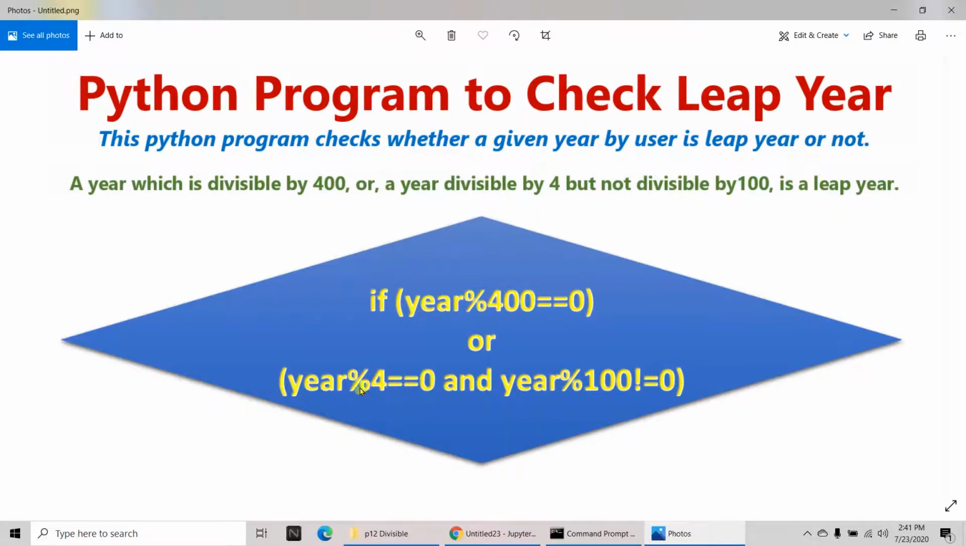So the year, if you divide by 4, the remainder is 0, and we also need to check this: you divide the year by 100 and check the remainder. If it is not equal to 0, one is equal to 0, one is not equal to 0, then we can say leap year. So any one satisfies. There is an OR here. See this OR. If any one satisfies, then we call it a leap year.